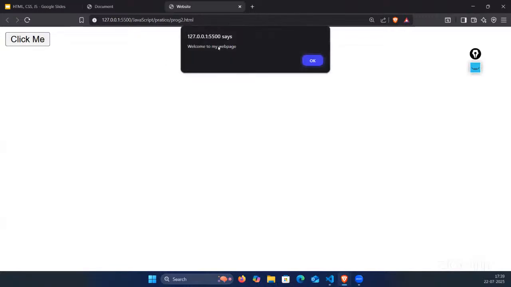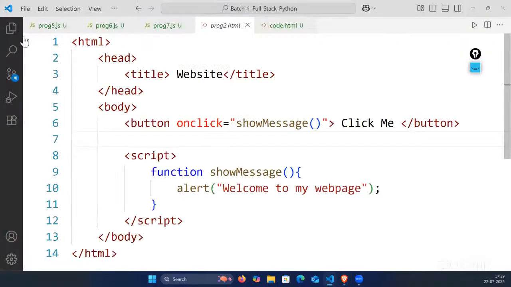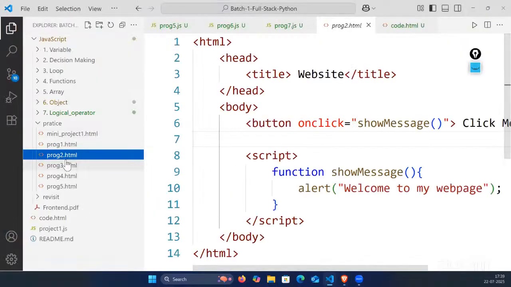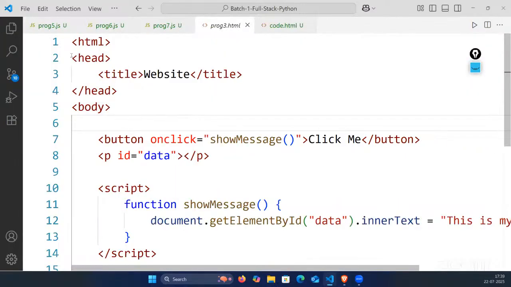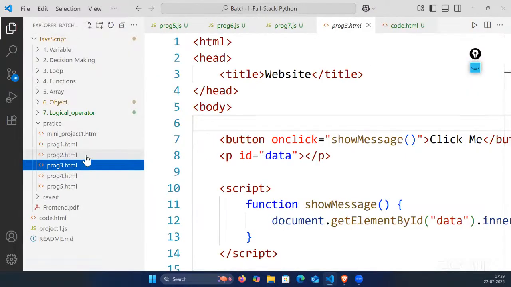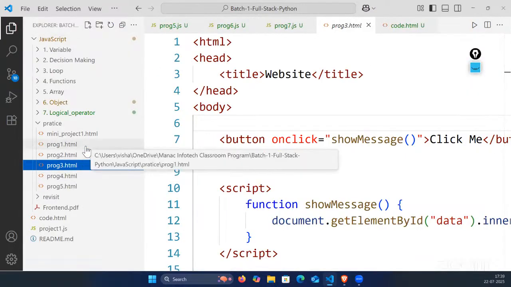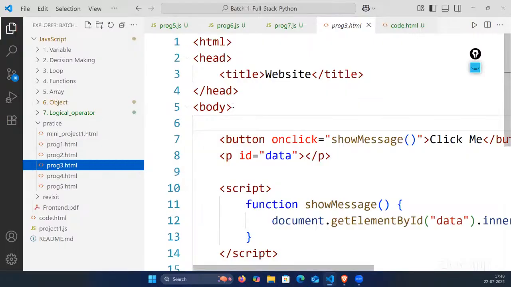This is the code. When I click here, you'll get this message: Welcome to my web page. Right? Click it here. Again, you will get it. Fine. This is the second code. Let's see what we did in the third code. That's why I arranged all the code in ascending order so that it will be very easy for you to do a revision.